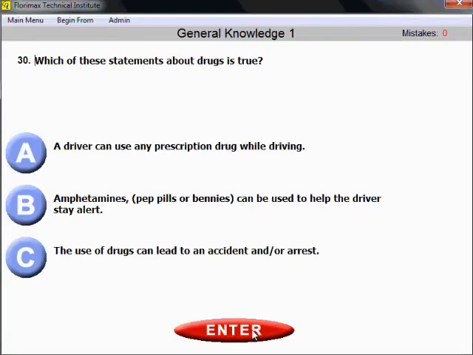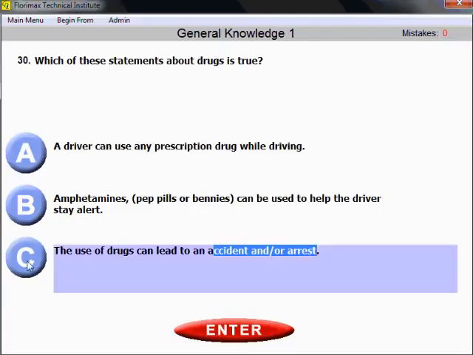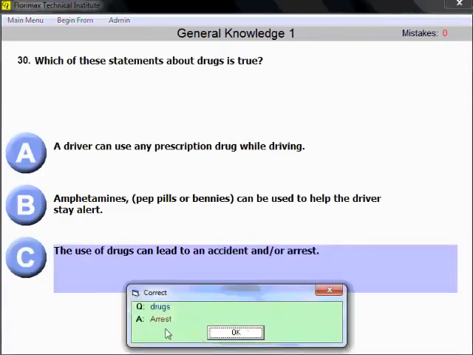Question number 30. Which of these statements about drugs is true? Please remember, that's an easy association, an easy question, but it's very important for you to remember. The use of drugs can lead to an accident and or arrest. You as a commercial driver should never use drugs while driving, and should never have drugs in your vehicle, because the use of drugs can lead to an accident and your arrest. Okay, let's see. Answer C. Yes, drugs, arrest.